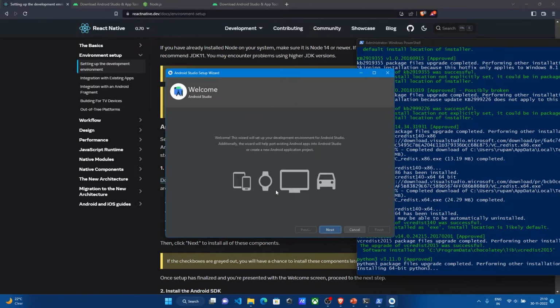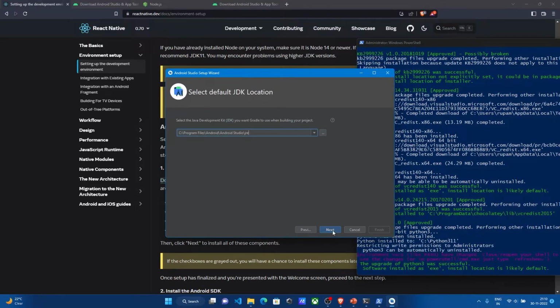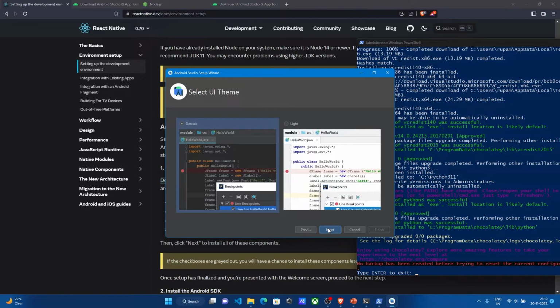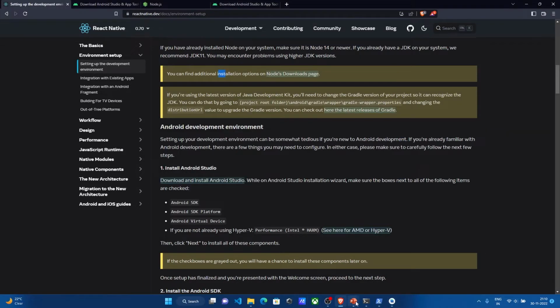I don't want to send usage statistics. So the setup wizard is open. Click on next. We have standard and custom here. I'll go with the custom one. Click on next. I'll choose the black theme. So we have all the options here.